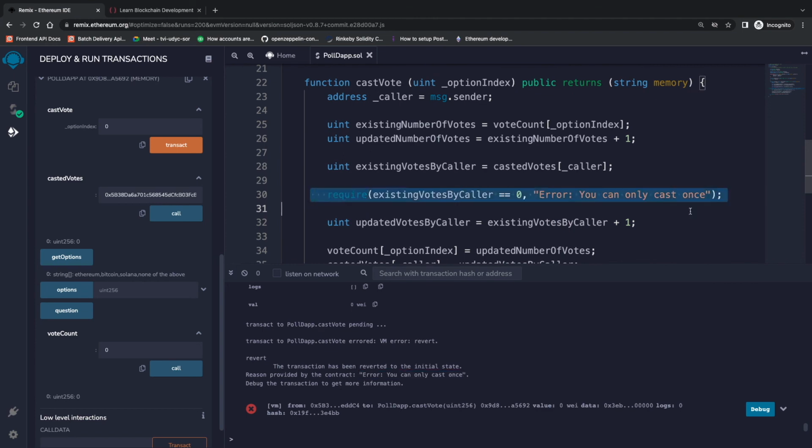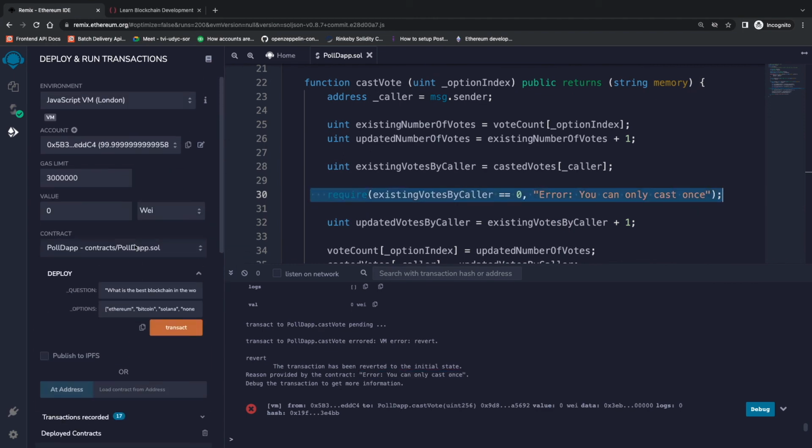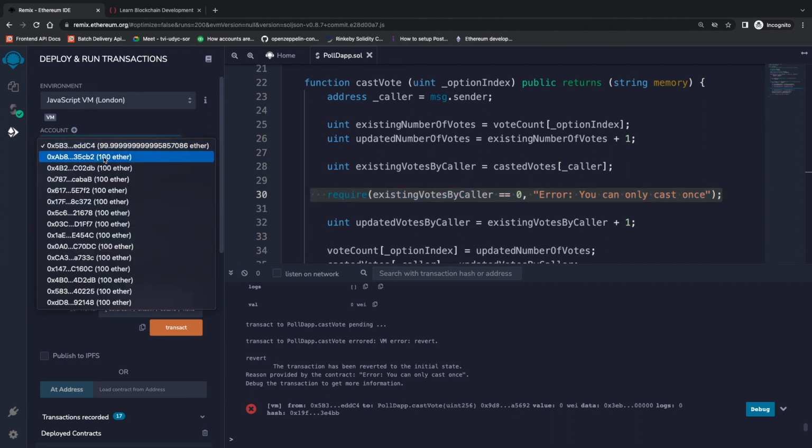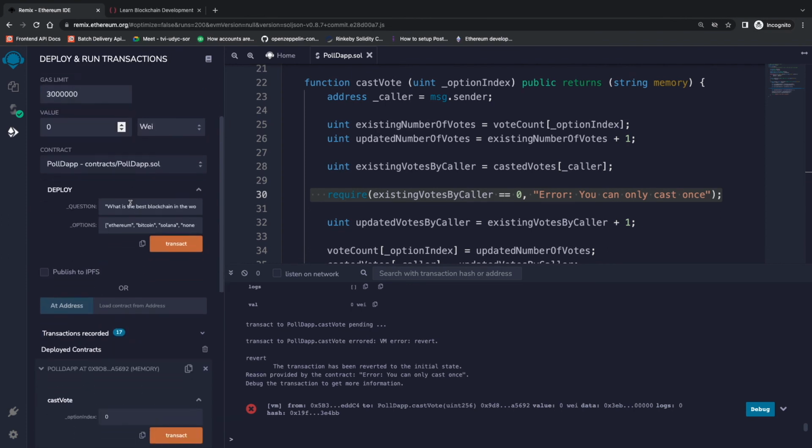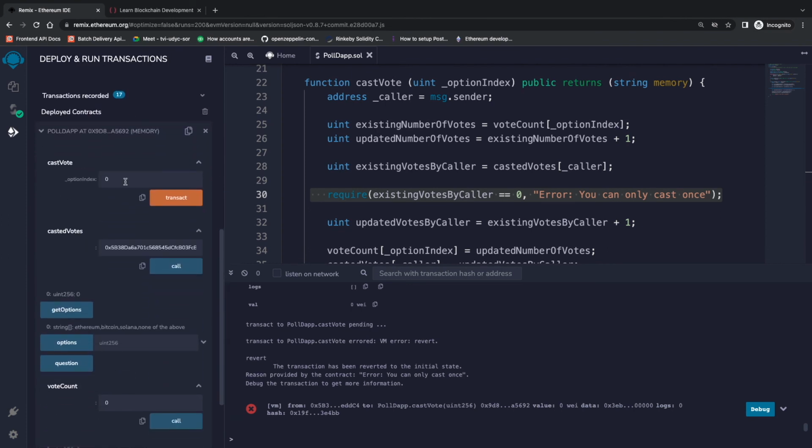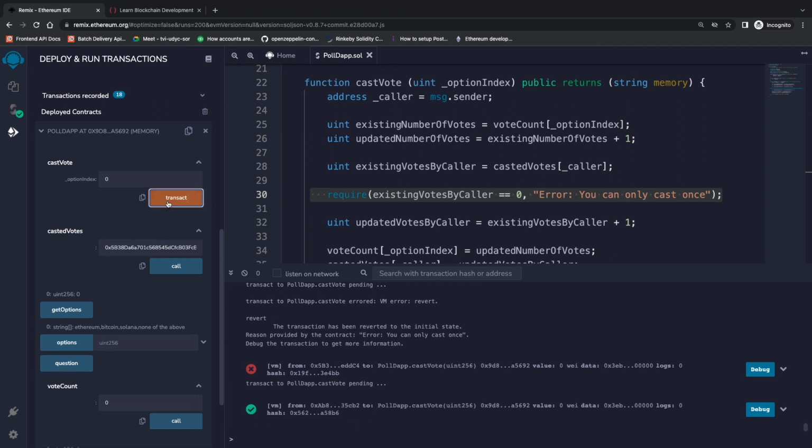So see, the require worked. Now I can only cast a vote once. If I want to cast more than one vote, I need to change my Ethereum address. To change the Ethereum address, I can go here and click the second option. Now again, if I try to cast a vote for Ethereum, it should allow me because the address has changed. Now I'm using a different Ethereum account, and yeah, the vote is counted.